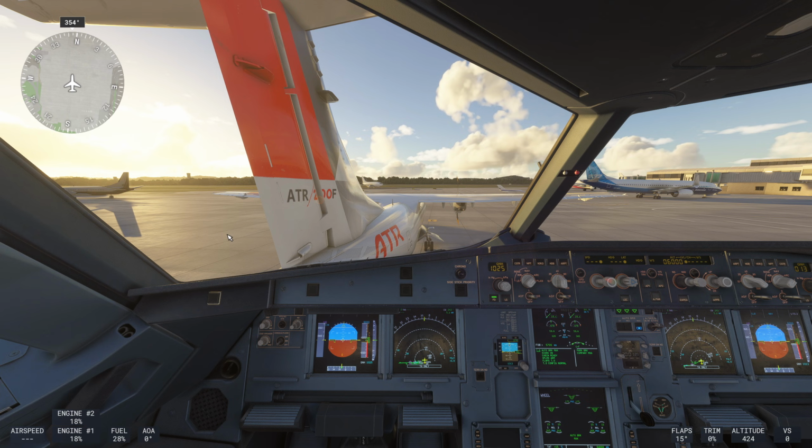Edinburgh Ground, Easy 1872 is ready for taxi. There is an aircraft in front of us. I don't know if it's online or not.